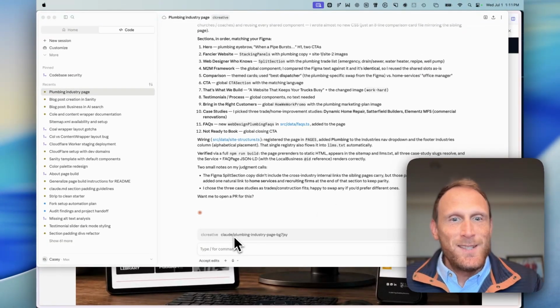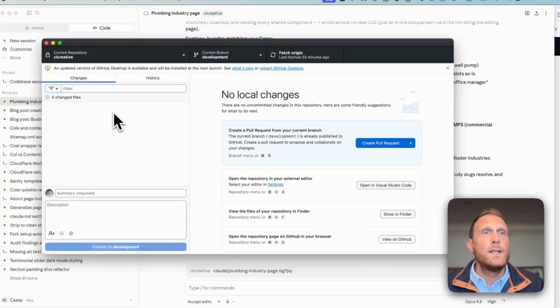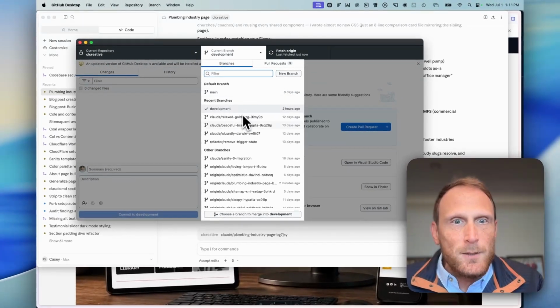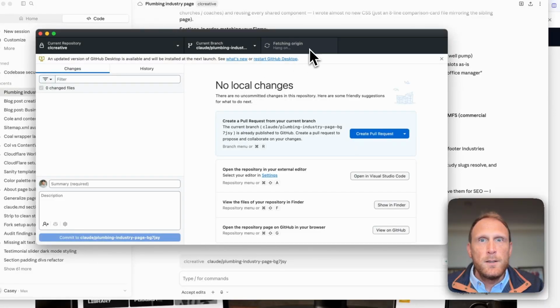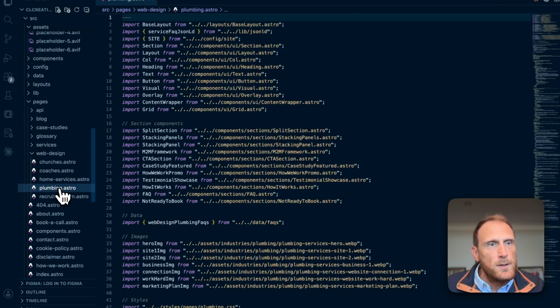So we're going to check this out. We're going to see that this has been created on this branch right here. So I'm going to go over here, and I love using GitHub Desktop. I think this is just a better experience, at least for me, than having to write everything into the terminal. And so we're looking for the plumbing industry branch. We're going to fetch that down. We're going to be in plumbing. It's going to be in here, my web design.